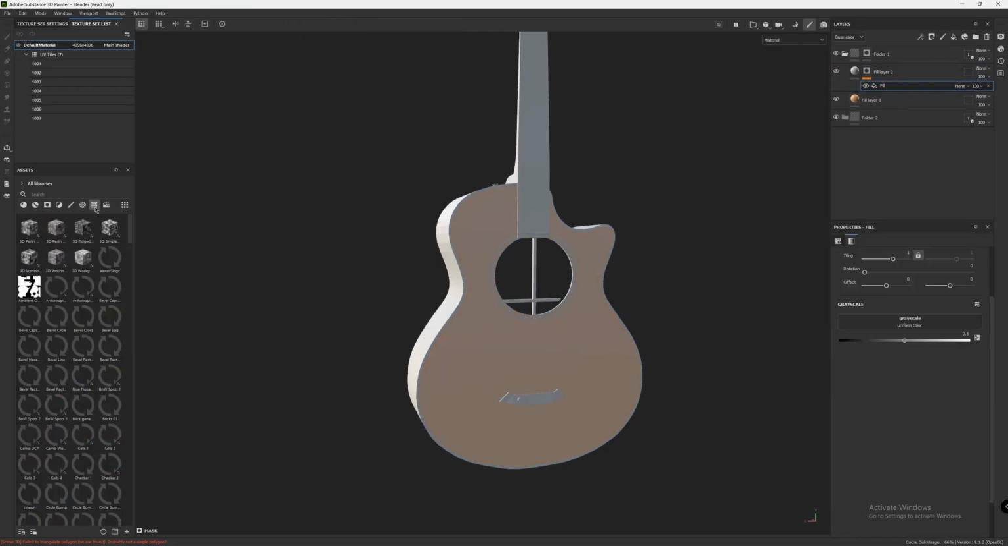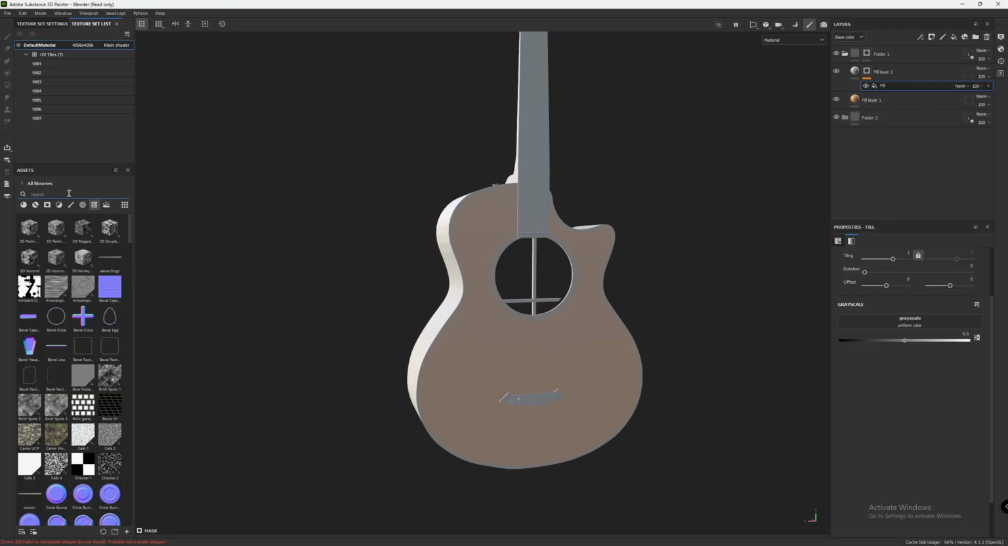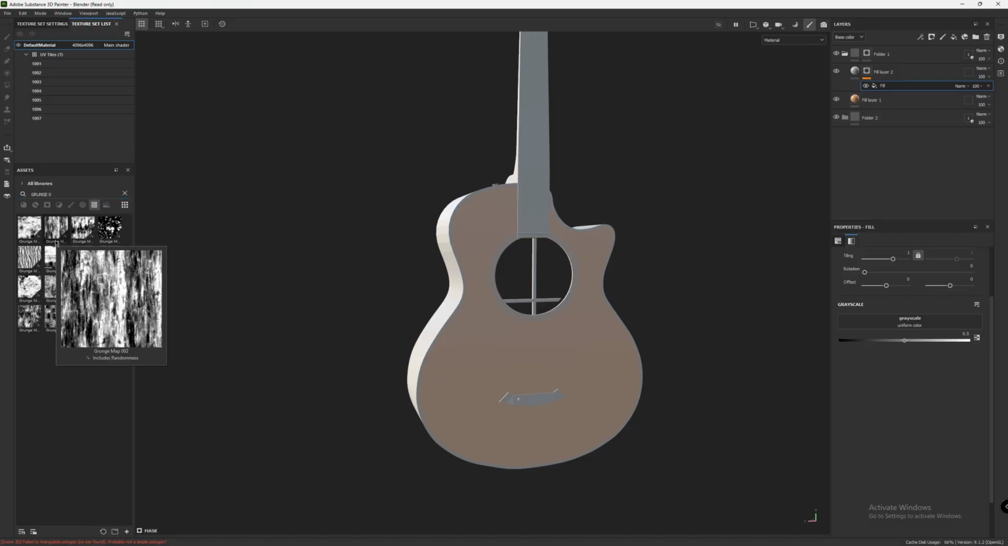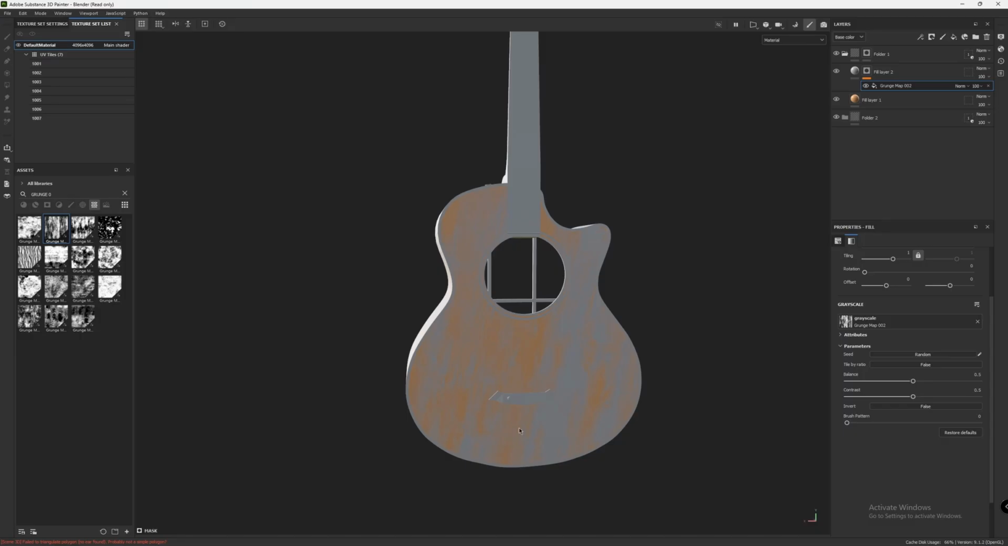Now come to here. Search for grunge. Search for this grunge map 002. Drag and drop this here. Now this is slanted. I don't want this to be slanted. I want this grunge map to be straight. So adjust the rotation and tiling a bit.